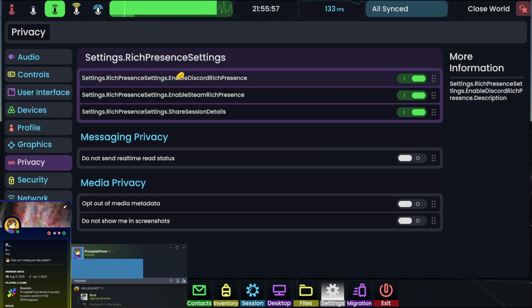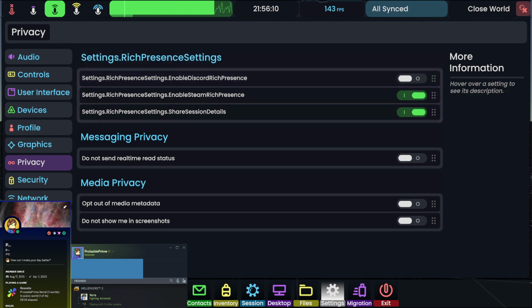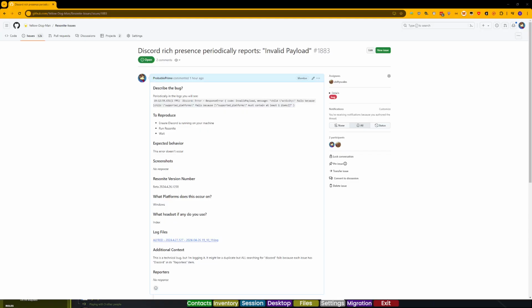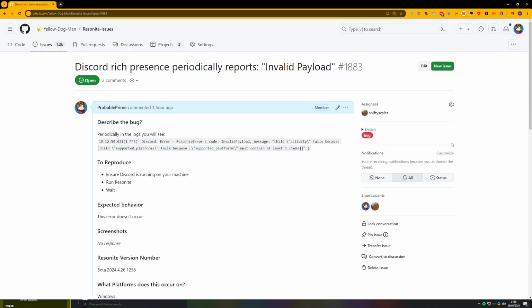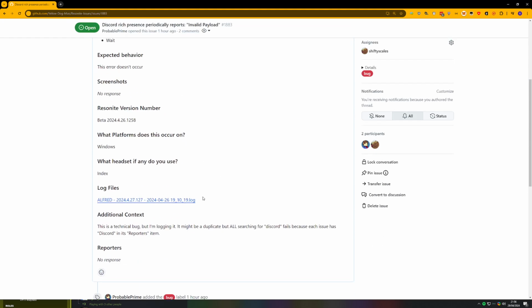However, when we do enable Discord rich presence and we turn it off, nothing happens. And I was going mad, debugging settings, taking a look at what was going on elsewhere, and it just turns out that it's a bug from a long time ago. So if you look at this bug, periodically you'll see invalid payload. Subbuild platforms must contain at least one item.